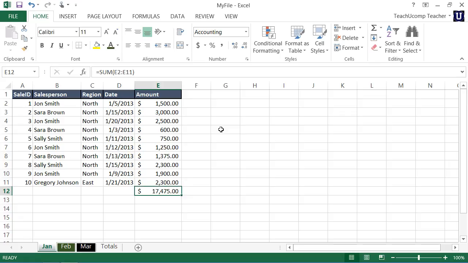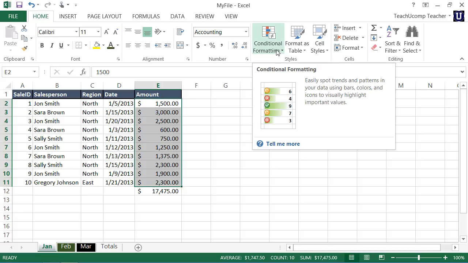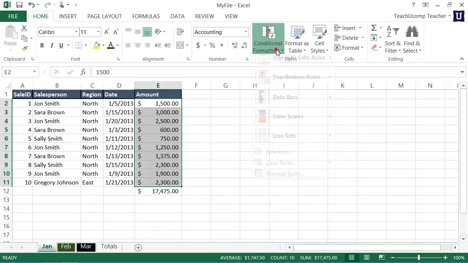To apply conditional formatting, first select the cells within the worksheet to which you wish to apply conditional formatting. Then click the Conditional Formatting button within the Styles button group on the Home tab in the ribbon.